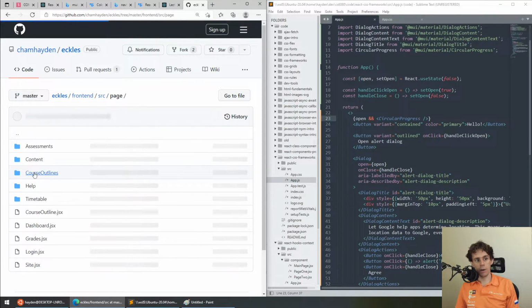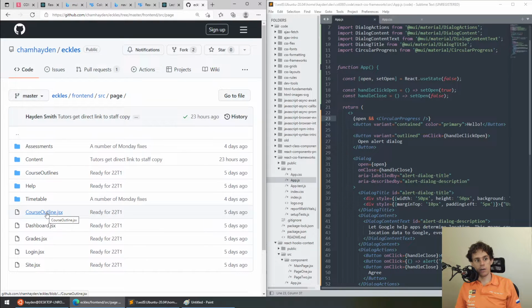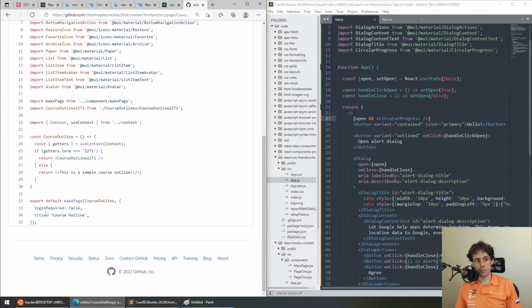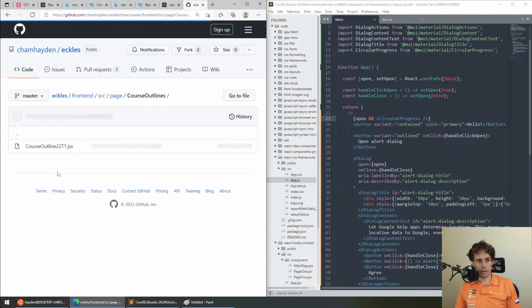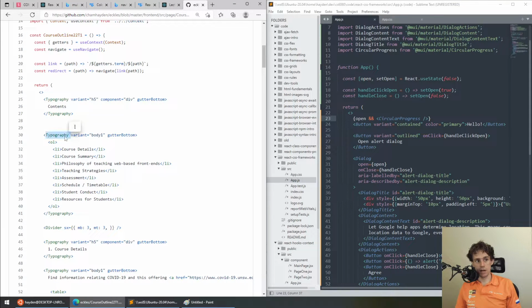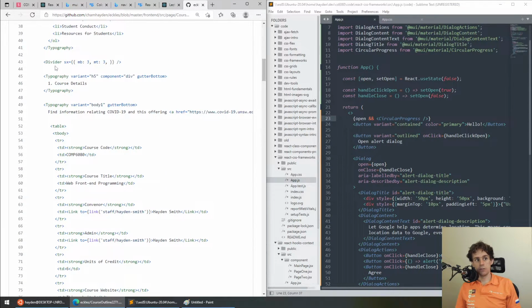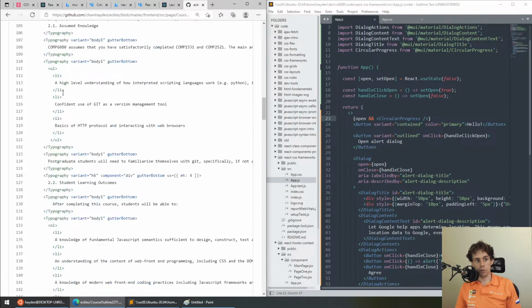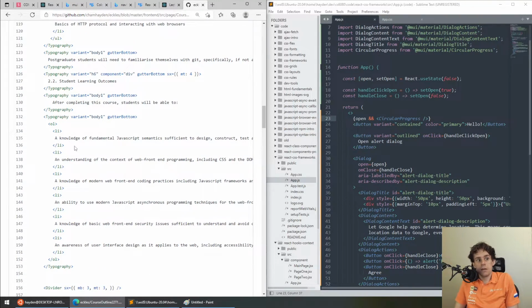You can go and see a whole bunch of stuff, like the course outline page, for instance. If you go and have a look, the whole course outline page is made up of a series of typography and dividers, and these are all Material UI components. You can intermingle them with your standard HTML components too, right? Here's an ordered list and a list item.